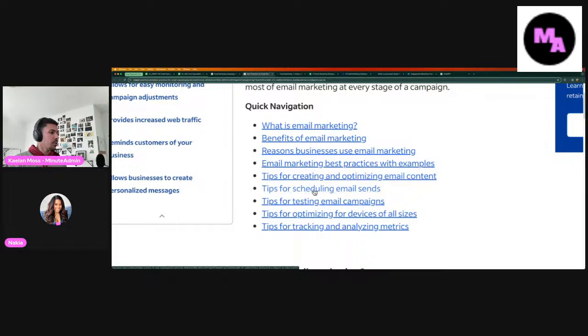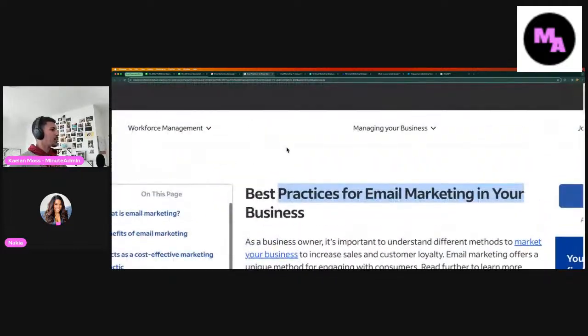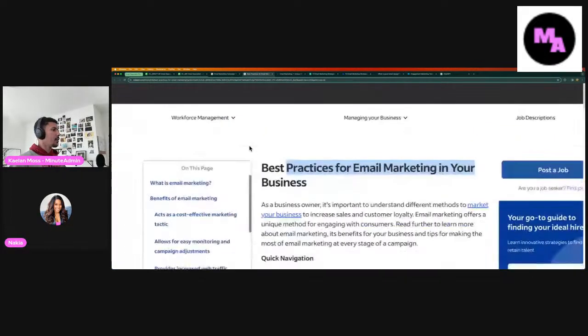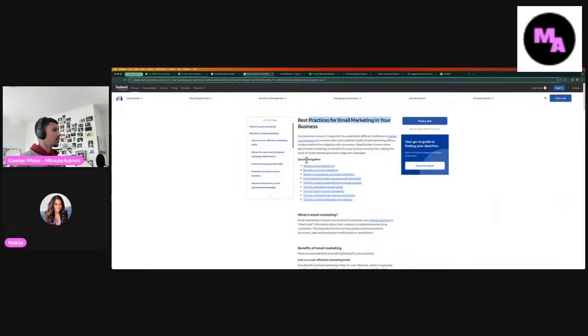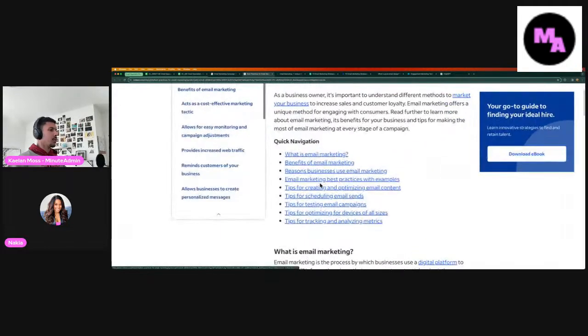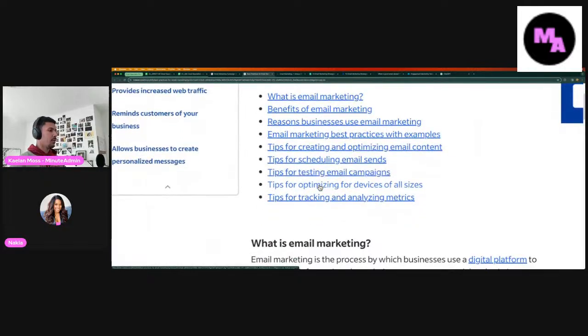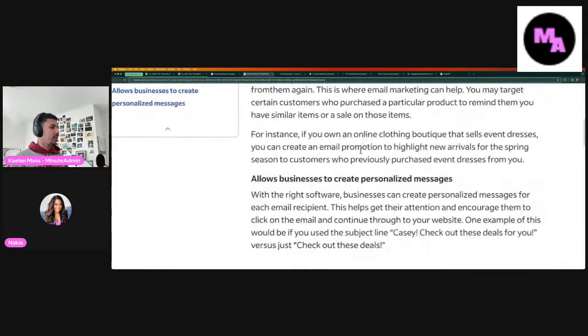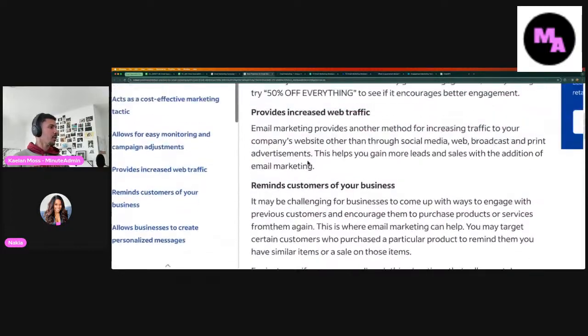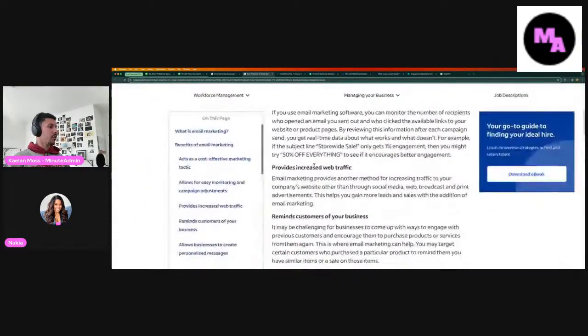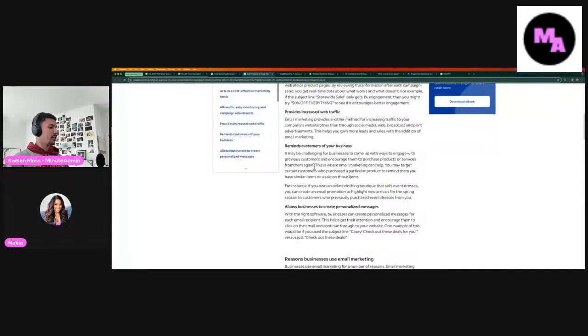How to schedule your email sends, testing email. I'm sure it's going to be based on this product right here, which is, oh, this is Indeed. Okay, well, this might be agnostic for every company or every automation tool. Tips for optimizing for devices of all sizes, tracking. This covers everything. So let's go to email marketing best practices.